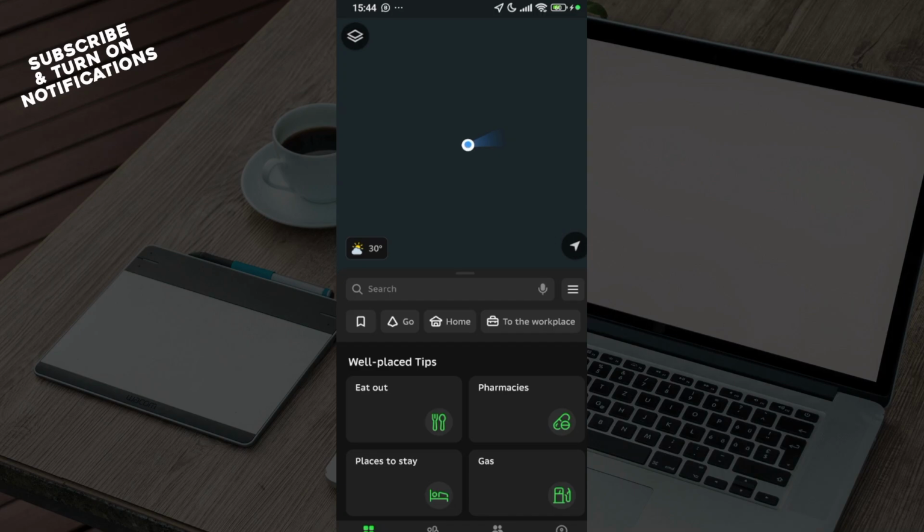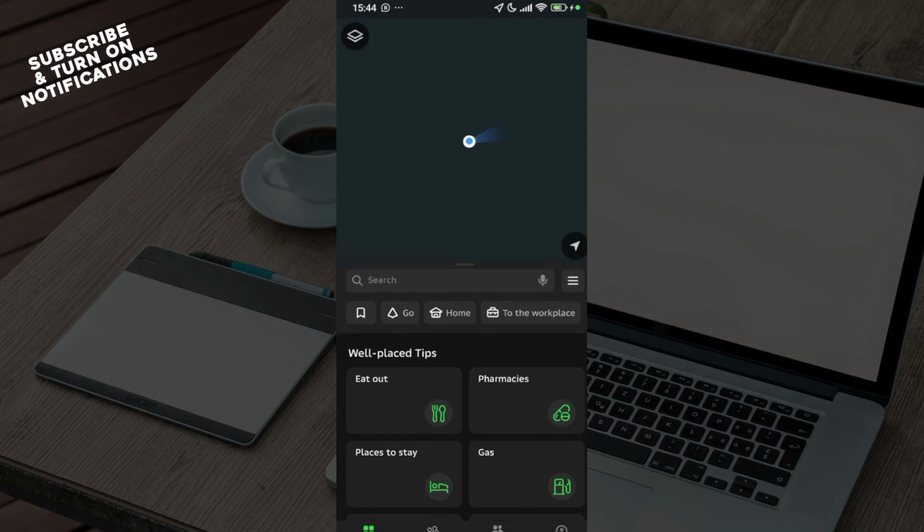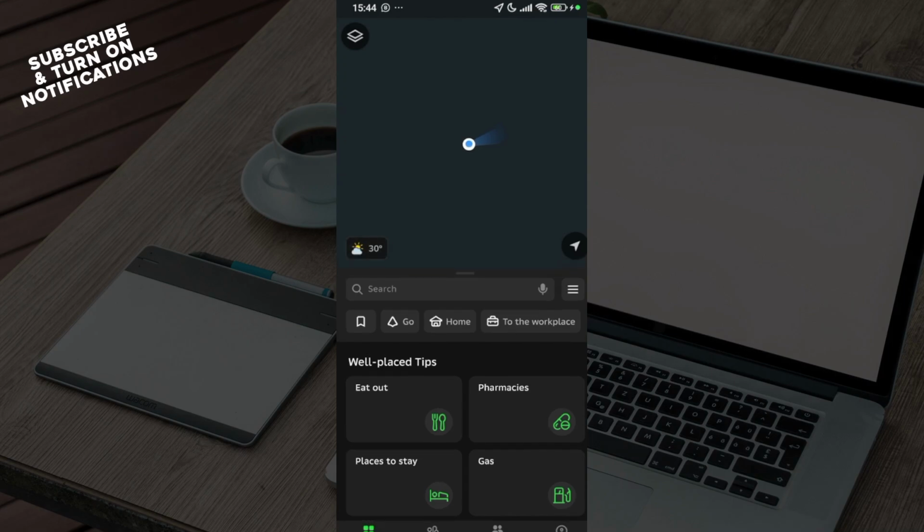In this tutorial, I'll show you how you can update the city maps on 2GIS. So how do you update the city map? It is very simple and straightforward. Just pay attention. The first step is for you to launch the 2GIS application on your Android or iOS device.